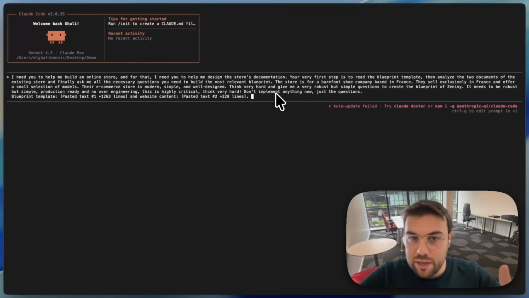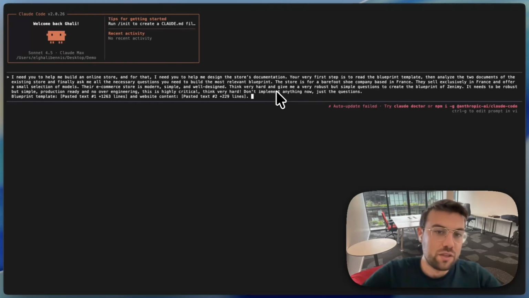Then we explain what it is about. The store is for a barefoot shoe company based in France. They sell only in France and offer a small selection of models. Their store is modern, simple, and well designed. Here we're giving it intuitions, or we're giving it just small elements, not everything, so that we can orient the thinking without biasing it too much. And so then we're giving it instructions to think harder, to give a robust but simple questionnaire.